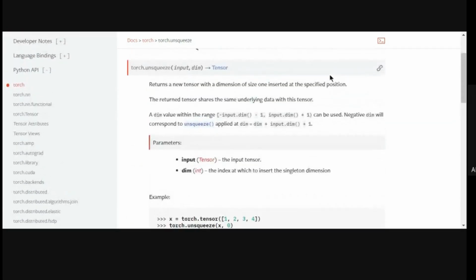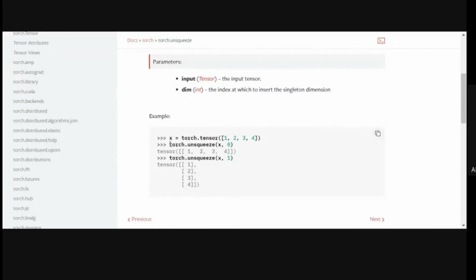But if I apply this same operation, torch.unsqueeze(x, 0), twice, this entire thing will be the element of another tuple which will be here. So there'll be three opening arrow brackets and three closing arrow brackets.